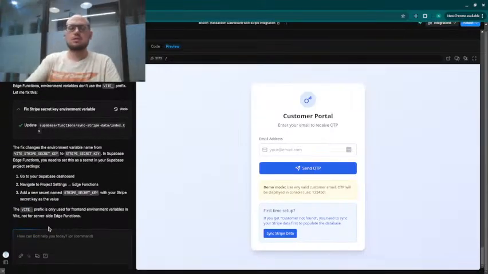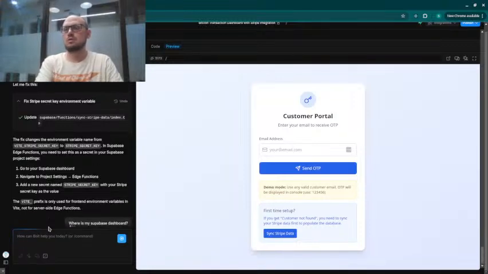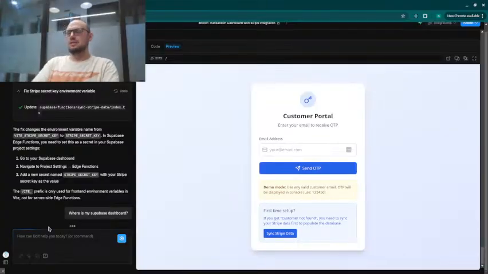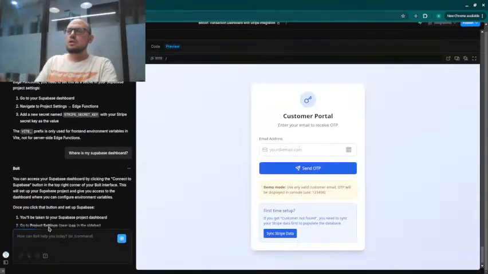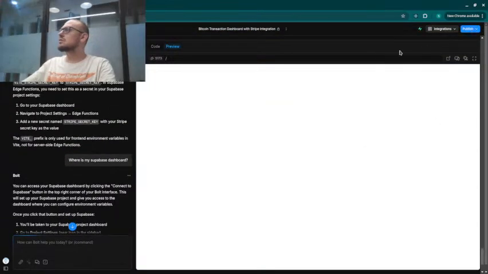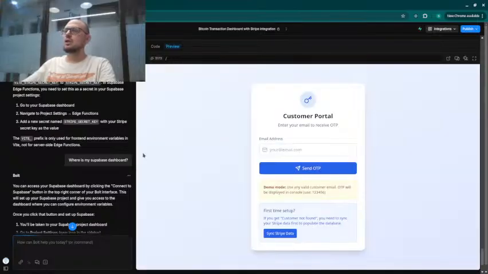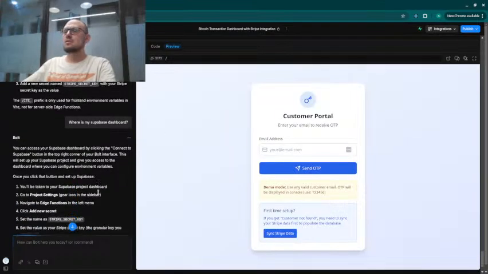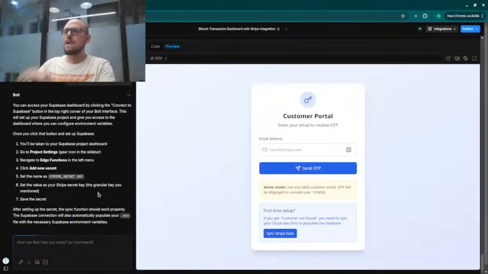I'm gonna ask him, where is my Supabase dashboard? I'm really acting like a beginner, which I am at Bolt. You can access your Supabase dashboard by clicking the Connect to Supabase button in the top right corner. Well, I don't see it. Of your Bolt interface. Is that it? There it is, Supabase.